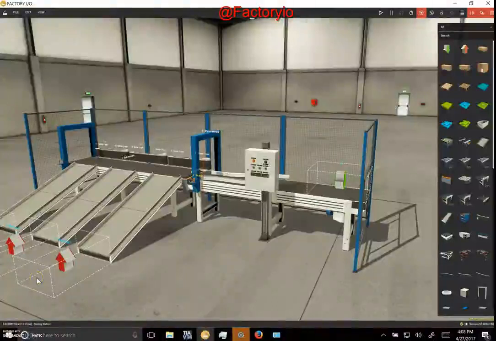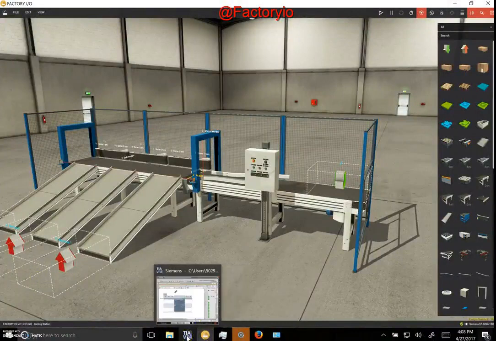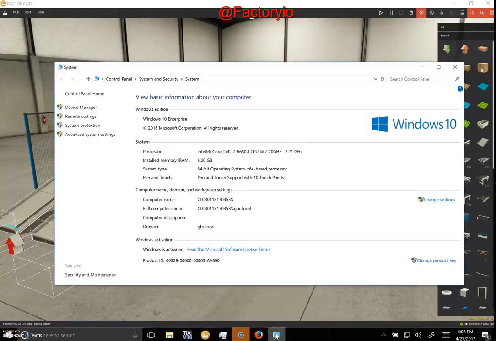Okay, I just want to do a quick video to show you Factory IO working with the Siemens Step 7 Totally Integrated Automation portal, and the capabilities of your computer that you're going to need in order to get these guys working properly. So let's take a look at my PC right now.